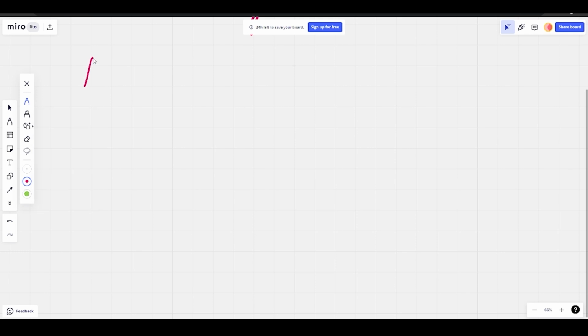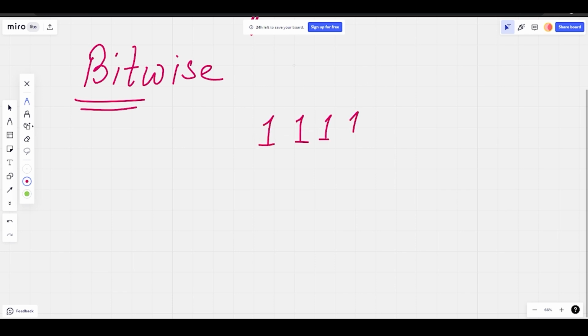So a bitwise operator, as the name suggests, works on bits. Bits are something like this: if I write a binary number, let's say 1, 1, 1, 1, I know this is the number 15. Now, if you see over here, we have 4 bits: 1, 2, 3, 4. So when we do certain operations on individual bits, we call them bitwise operators. And there are generally 6 types of bitwise operators.